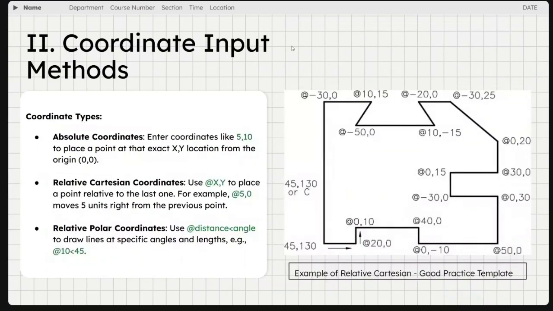So what we're going to be covering next is coordinate input methods. When you are designing something in AutoCAD 2D, there are coordinates that you can choose to place points in your polygons or lines or whatever you are drawing. There are 3 types of coordinates that you can use in 2D AutoCAD. There are absolute coordinates, where you enter coordinates like the ones given to place a point at that exact XY location from the origin. You also have relative Cartesian coordinates, which is probably the most useful when it comes to making a design. In this one, you use the at sign with the coordinates to place a point relative to the last one.